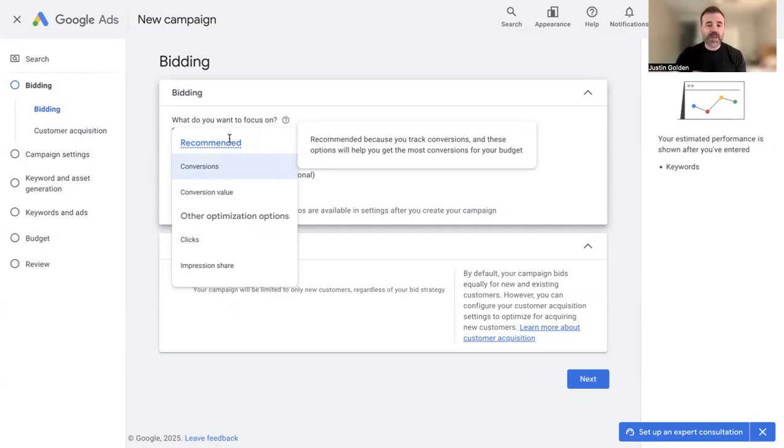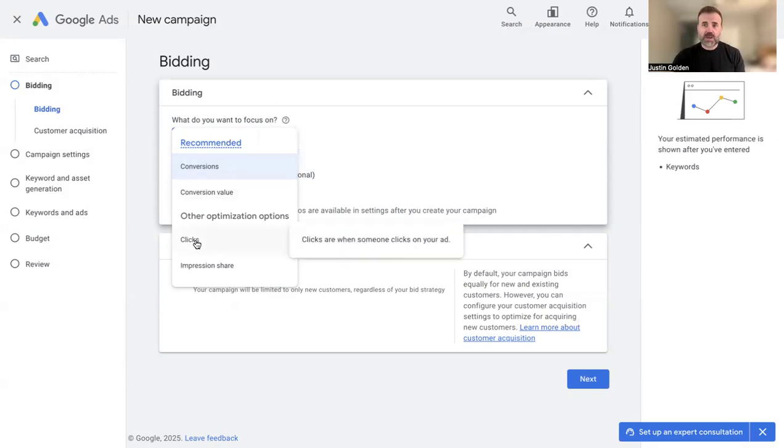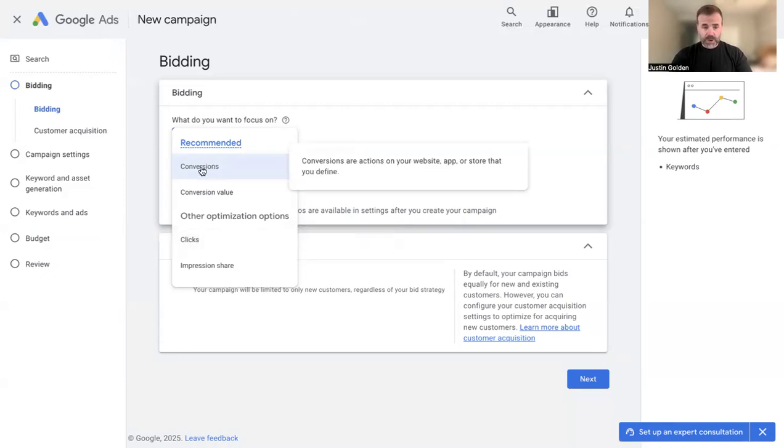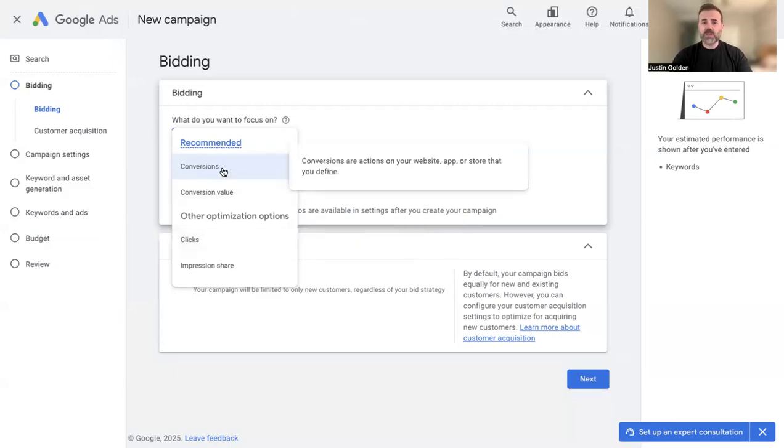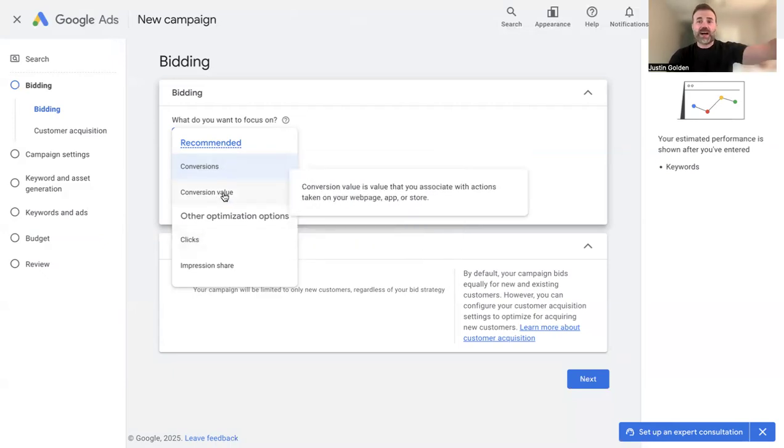I always start a new campaign for clicks. All right, we just want to get traffic, we want to collect some data, and then as we refine it, and once we start seeing conversions come through, we're going to switch to this top one, conversions. All right, but we start out with clicks, we move up to conversions. If you were an e-commerce store, I would talk to you about conversion value, where we're really measuring the return on ad spend based on the sales that we're generating.